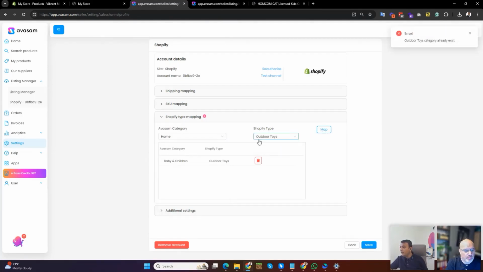Category already exists. So what they are saying is that we cannot add the same category with the Avasam category. So it means we have to map with a different category. But I hope this gives you an idea of how you can actually map the categories. If you do not want to do any manual selection, then you just need to make sure that's how you map the category.